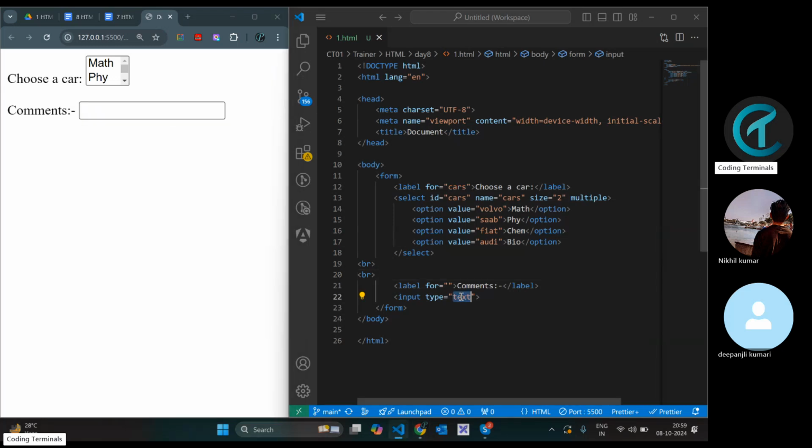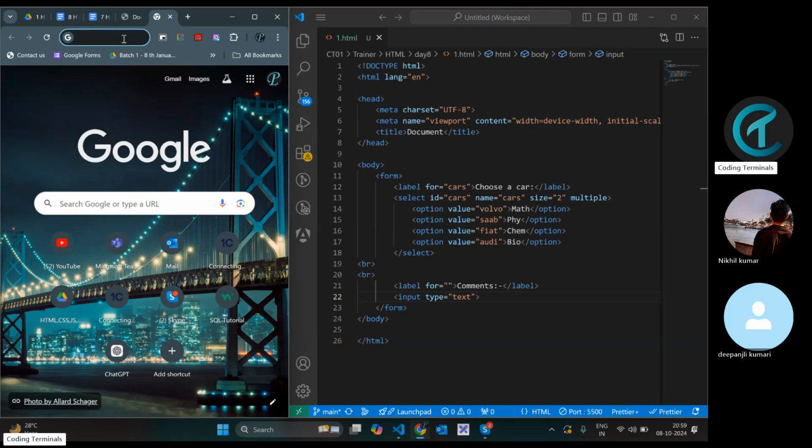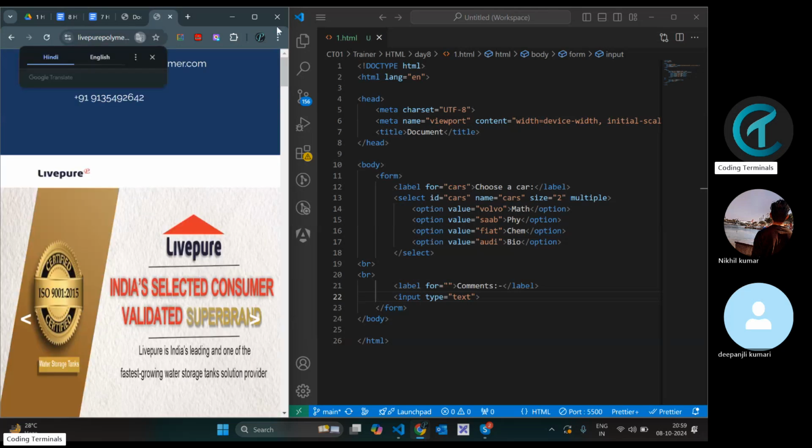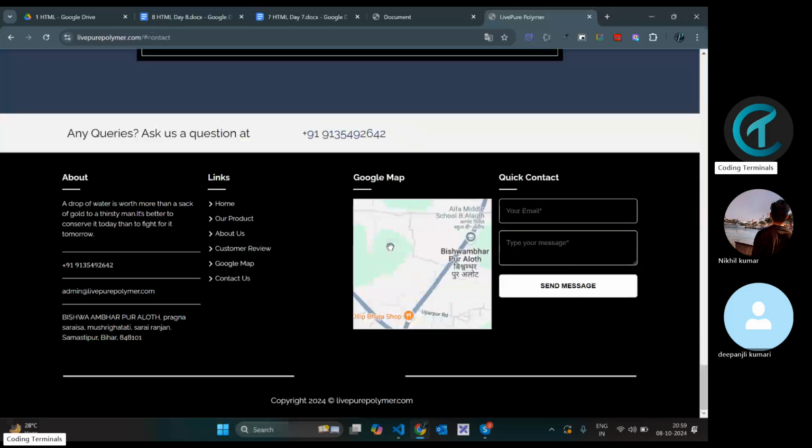So for comments, which input field can I take? Here I gave type text. Is it fine? If you go to any website, you can see how they take the comments. Let me go to any website. I don't know where it will be available. Okay, wait, I think in this website, contact us. Yeah, you can see here: type your message here, your email ID, and then you can type here.